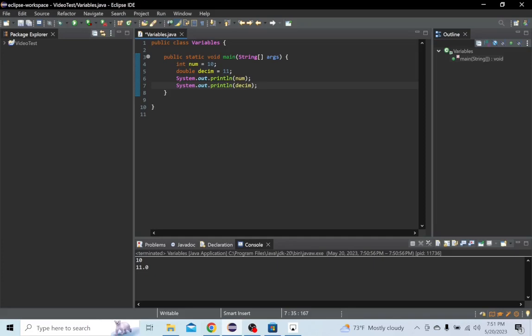Now, one thing we can also do is assign variables with other variable data. So instead of 11, I'll go ahead and put num here. Remember how back in the other example, y equaled 4x. At the time, x was 4, so that means y was 16. This is the same thing. At the time, num is 10, so now decim is going to be 10.0. If I run this, you can see how it equals 10.0 right here.